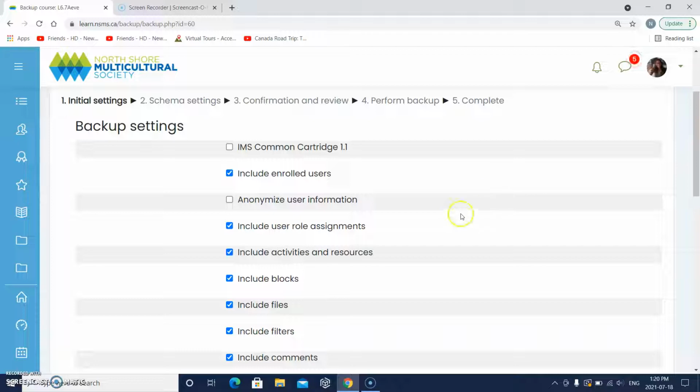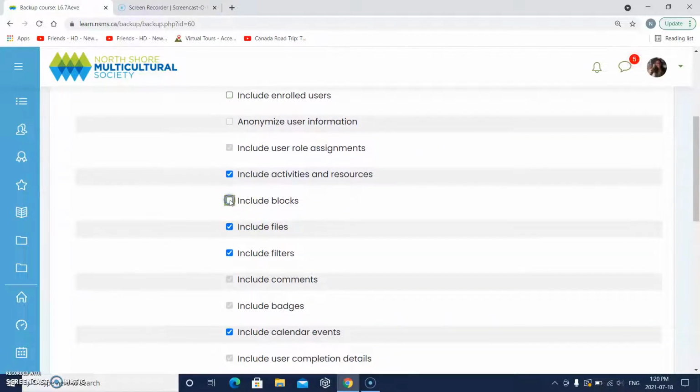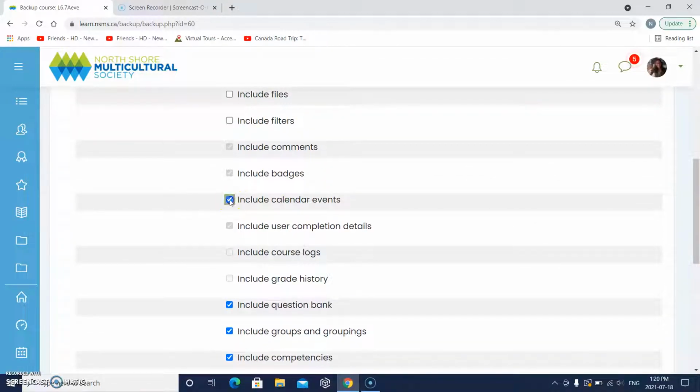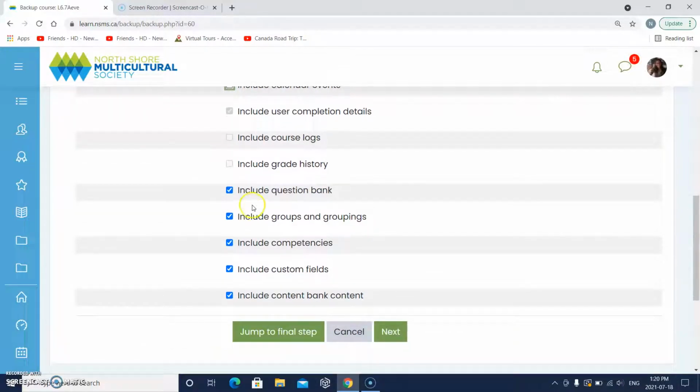I really just want to save the activities I made and the resources and the orders and the labels in which I put them in. So in that case, I can unclick basically everything except include activities and resources. I don't need calendar events. I do need the question bank because I have some quizzes, so I'll keep that clicked. But I don't need groups or competencies or any custom fields. And I do need the content bank content because I do have some H5Ps in the content bank.